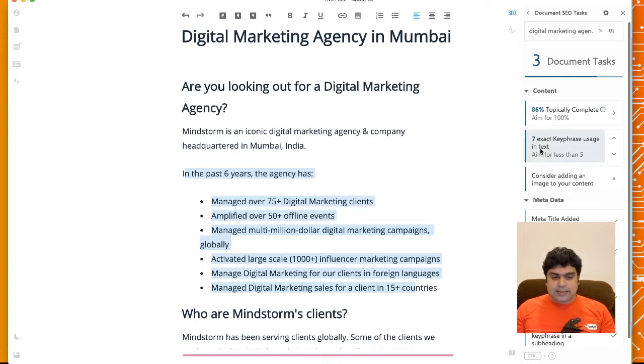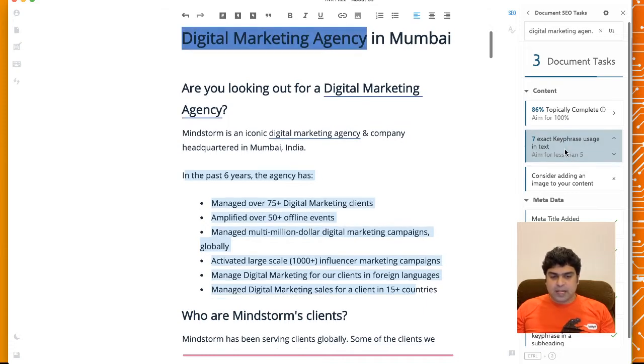And then over here it says 7 exact key phrase usage in text, aim for less than 5. If I click on it, then it will tell me which particular is used. So key phrase usage is this is the keyword, and right now it tells me that I have used it 7 times. I need to reduce the usage so that it doesn't look like I'm doing keyword stuffing, which is a black hat SEO technique, right? So I don't want to do keyword stuffing intentionally, and signal Google's spiders or algorithms to kind of push me down in terms of the ranking, right?